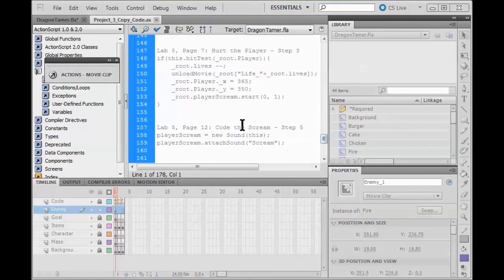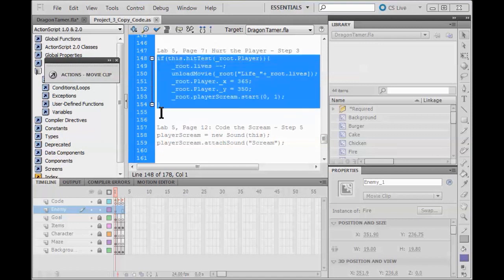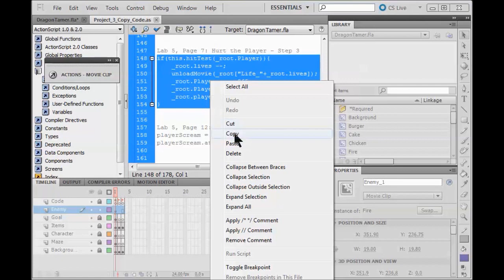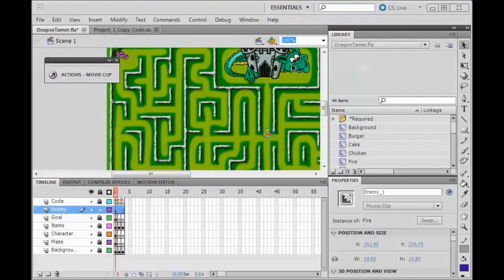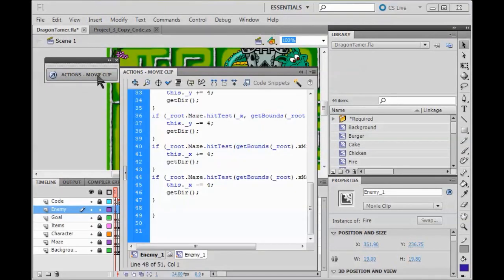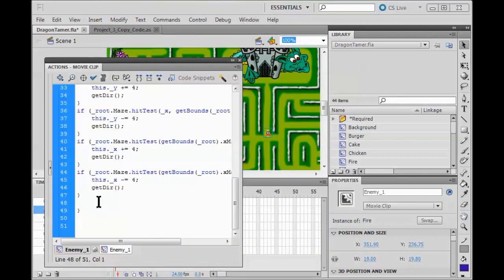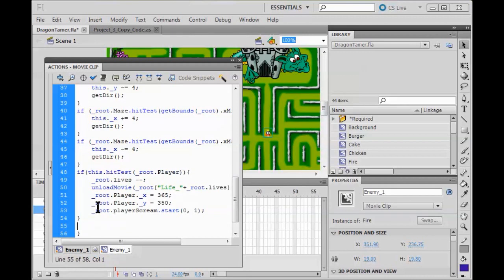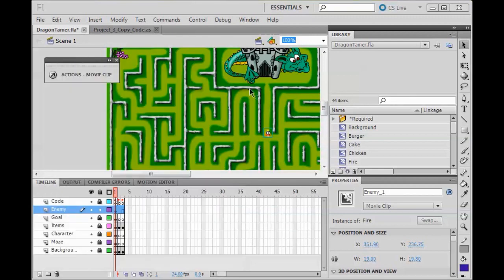And from line 148 to 154, I'm going to copy this. Come back in, open up my copy code. Between my last two curly braces, I Control V, I put it in there. So now I check my syntax. Okay, I'm fine. So now I'm going to run my movie here.